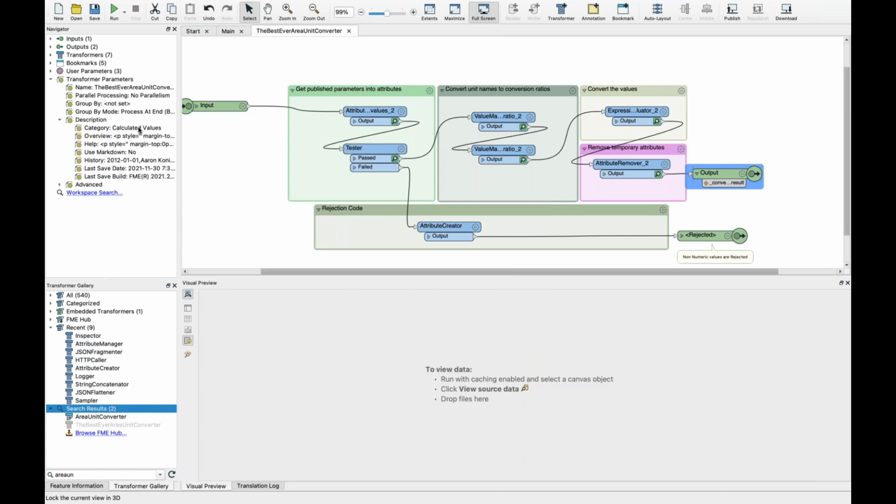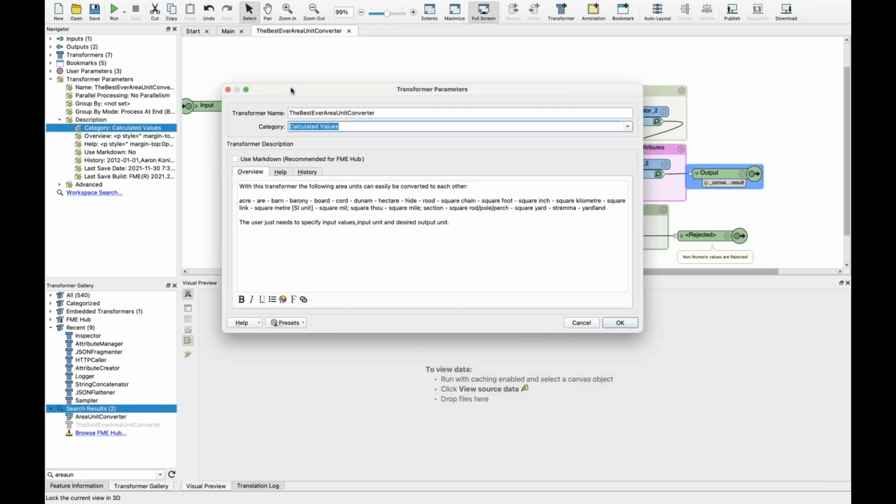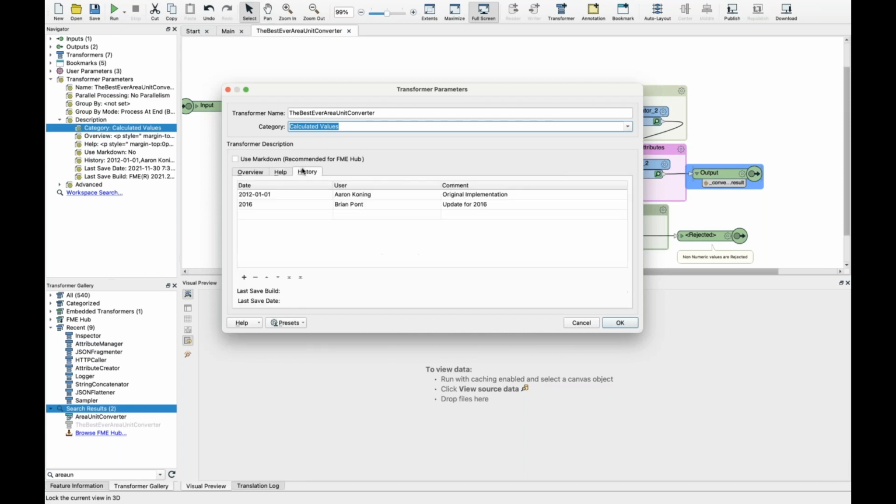But before we go back to our main workspace, I'll just mention that it's really good practice to maintain documentation for your custom transformers. So especially for others, but even for ourselves to keep track of what we've done. So we can write in documentation, we can use Markdown, just a description about what it's for, how to use it, and we can also add a version history.